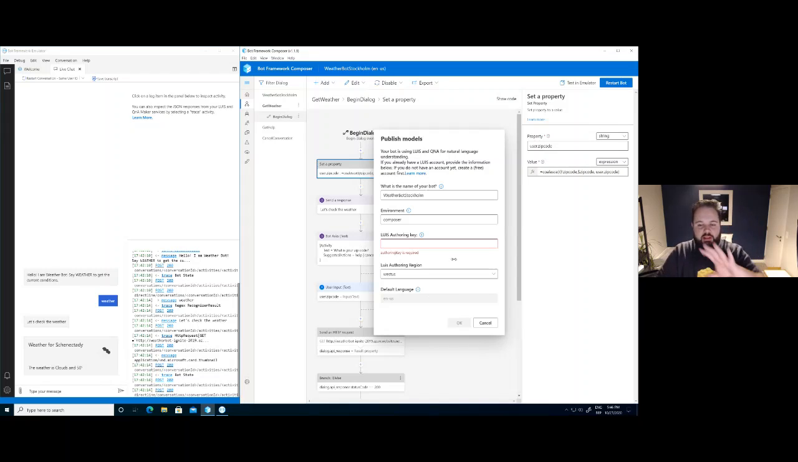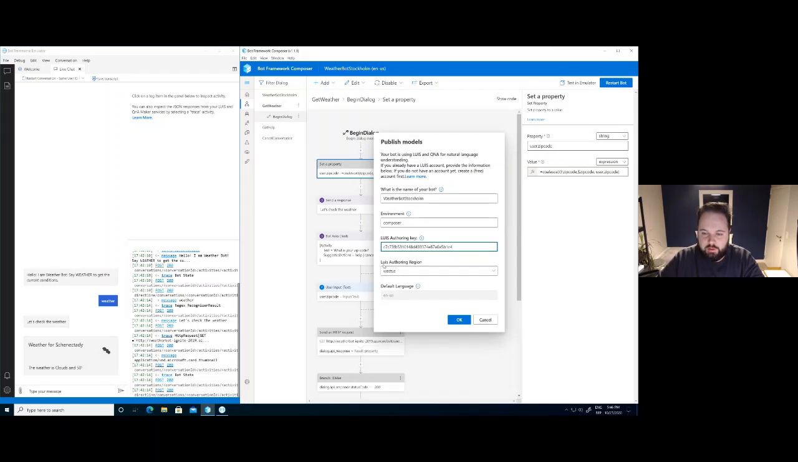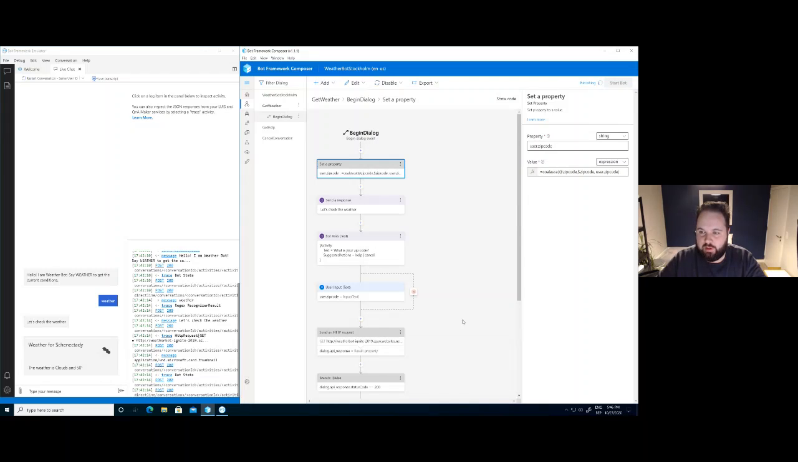Okay, you can change it here, but you can also do it somewhere else. I'll show you later. So we have our authoring key that we need to fill in. I will change this key afterwards so you cannot use it. And my authoring region will be West Europe. And I say, okay. This publishing takes a little bit longer.